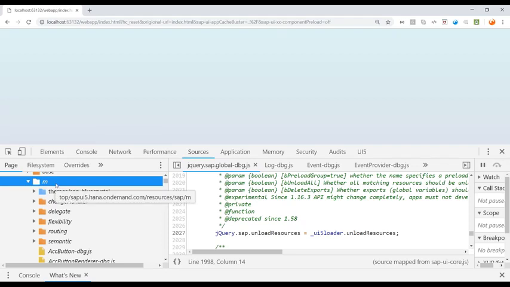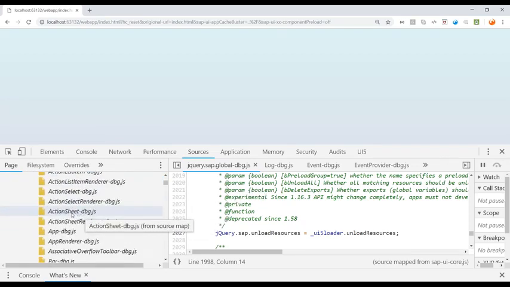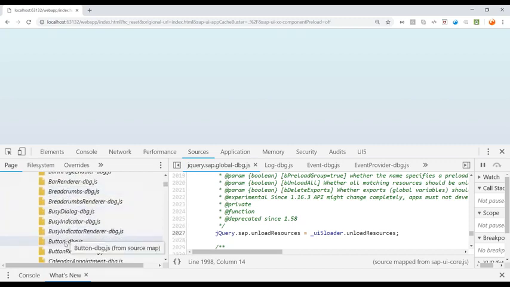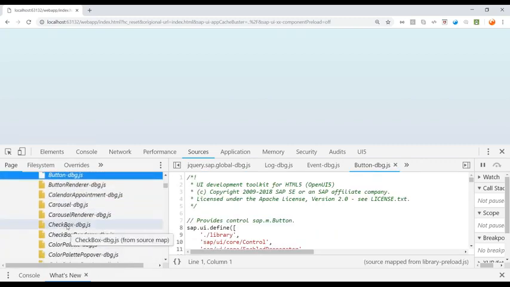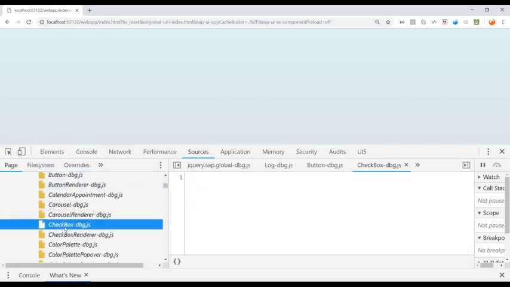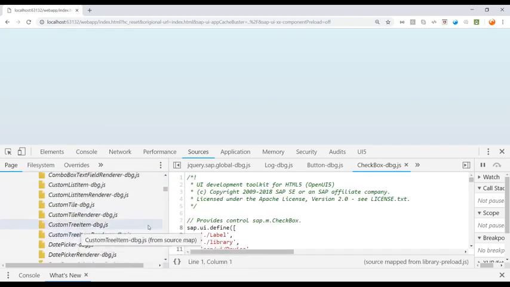SAP M library got loaded, and it has lots of these classes. See, action list item, buttons, you see button class will be there. See button class here, this is the button class got loaded. Busy indicator, checkbox class got loaded. All these are controls. Okay, these are all the controls.